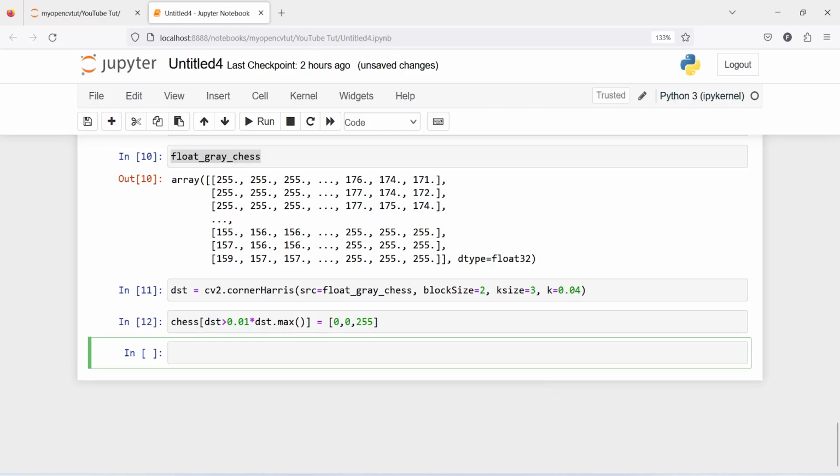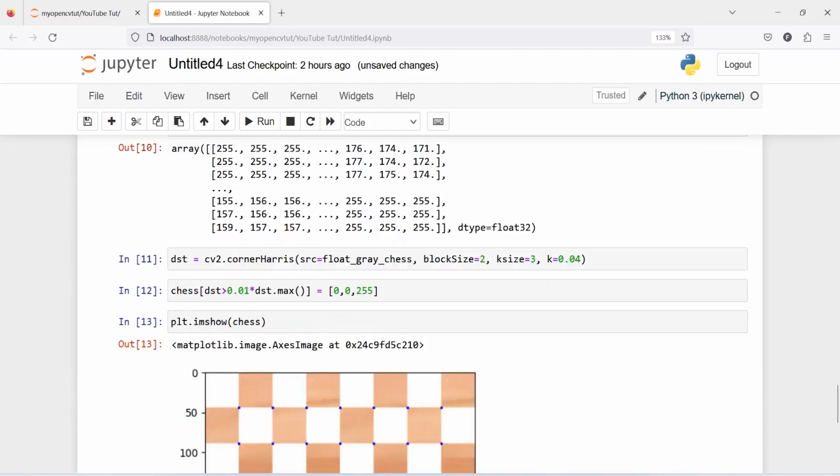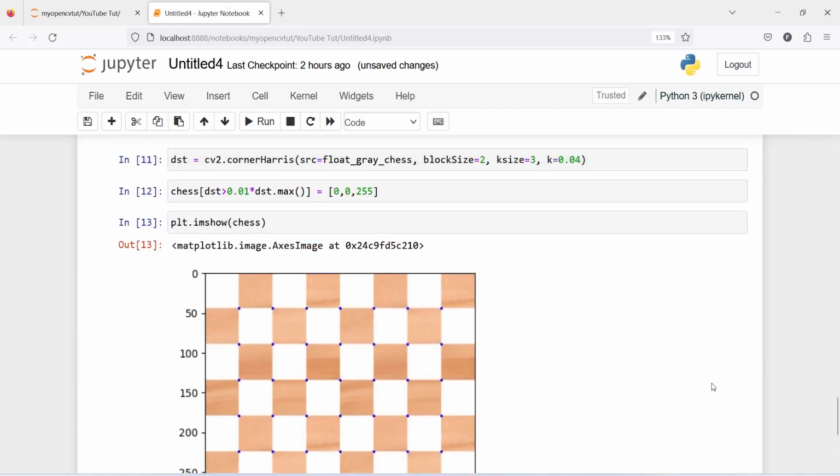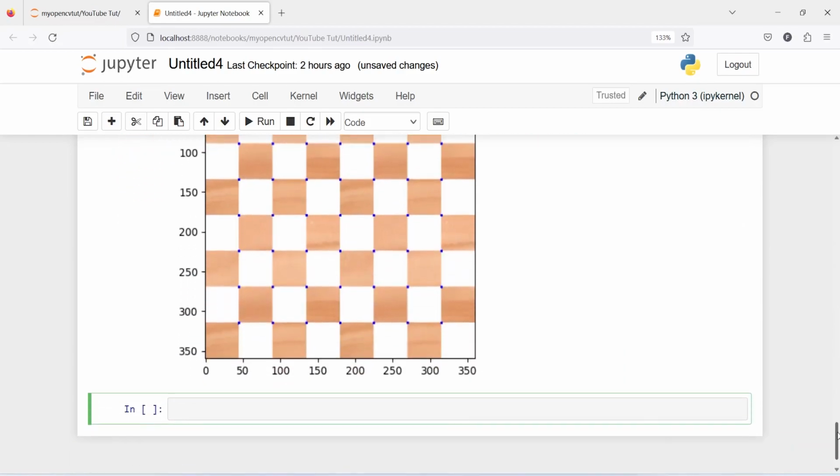And now let's print chess with plt.imshow, and here in the output you can see that we have the corners detected. So all the blue dots are nothing but the corners in this flat chessboard, and these corners have been detected correctly. Now let's do similarly for our original image.